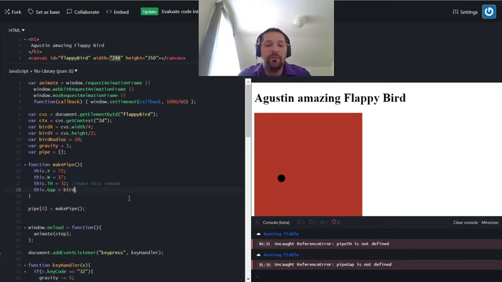I'm gonna go bird radius times, I don't know, 4. Okay, yeah, that looks great. Now, bird radius is defined up here, so this is kind of a global variable. We're being able to use it inside of this function. That's okay. That's good.